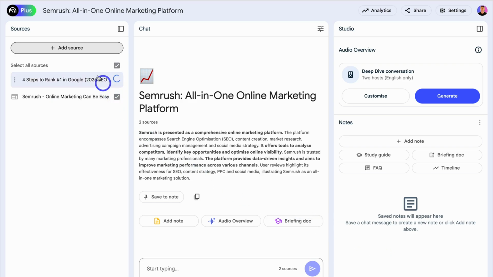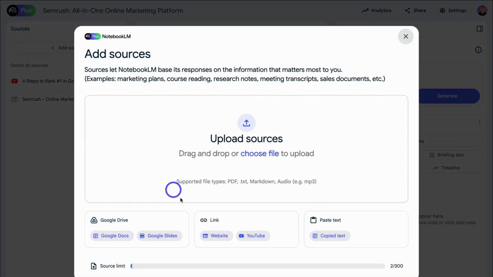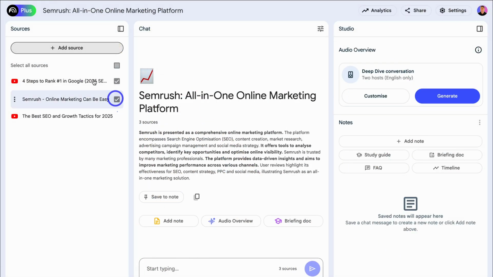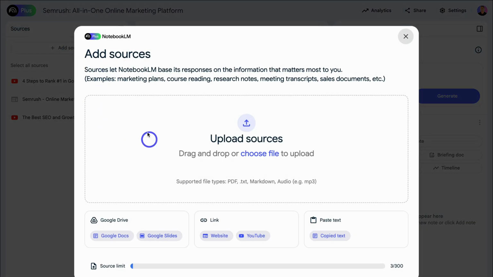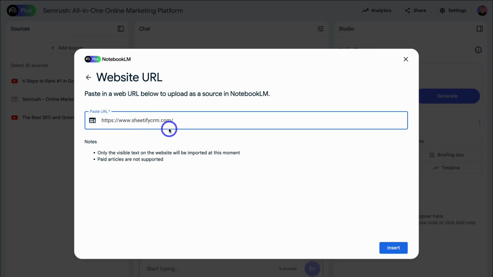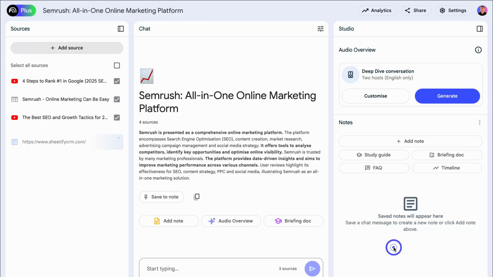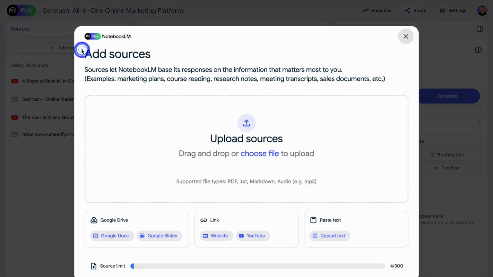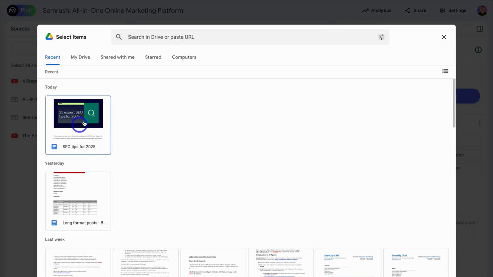And again, navigate up to add source. I'm going to add another YouTube video. Again, add resource. The more relevant resources you add, the better outputs you will receive. Again, I'm going to quickly add a website, and this is one of my small business websites. So I want to engage in SEO research, but ensure that my SEO research is relevant to this business. Again, hit insert, and one final resource I want to add is a Google Doc. 25 expert SEO tips for 2025. Click on the document you want to use and hit insert.